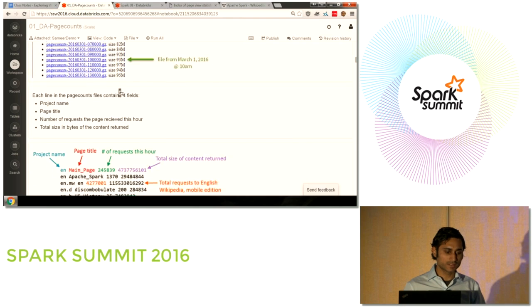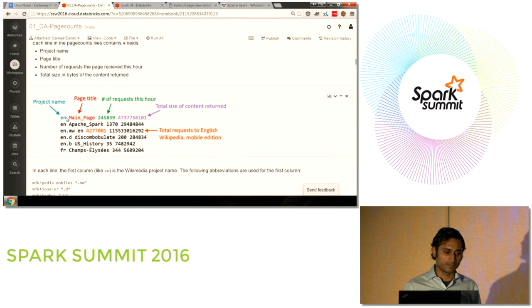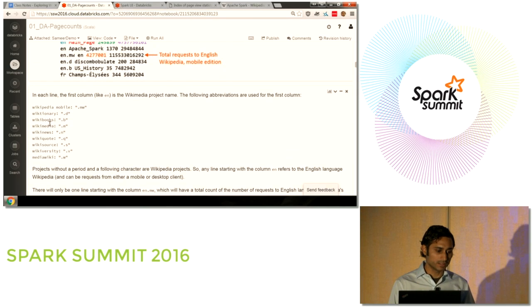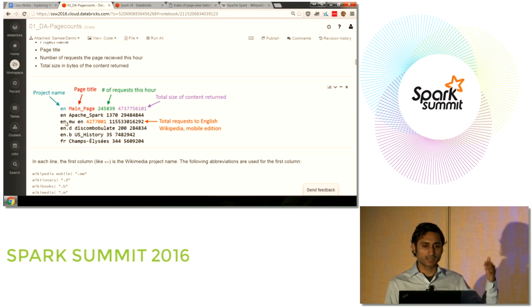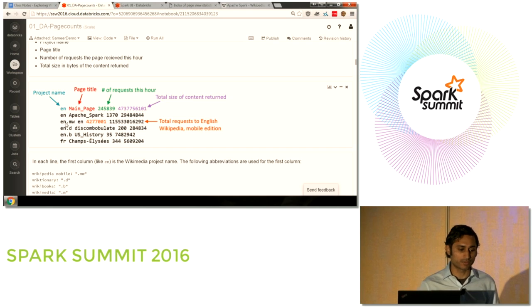And what's inside this file is basically 4 columns. The first column gives you the project name. EN means English Wikipedia. FR means French Wikipedia. And anytime there's a period, it means it's a project in the Wikimedia Foundation. Like en.d means Wiktionary, that's a dictionary. .b means books. So anytime it's en and then a period and then something else, it means it's one of the sub-projects.